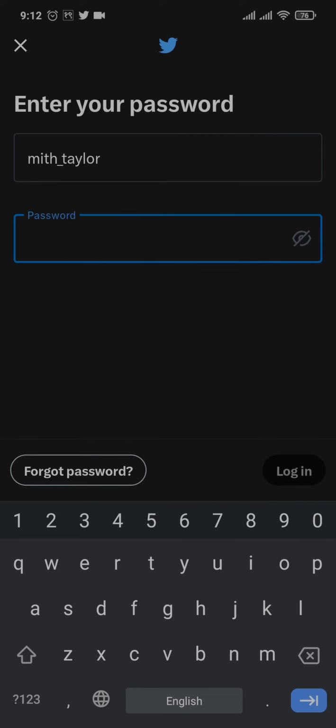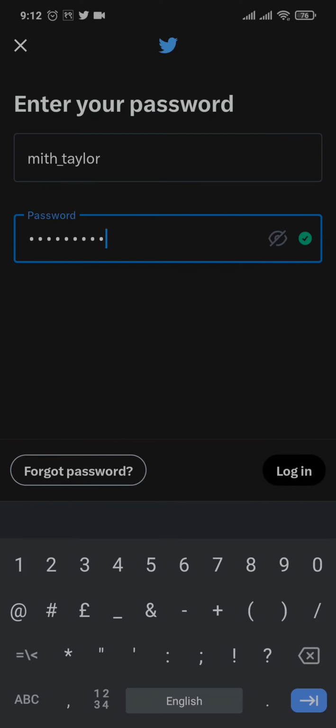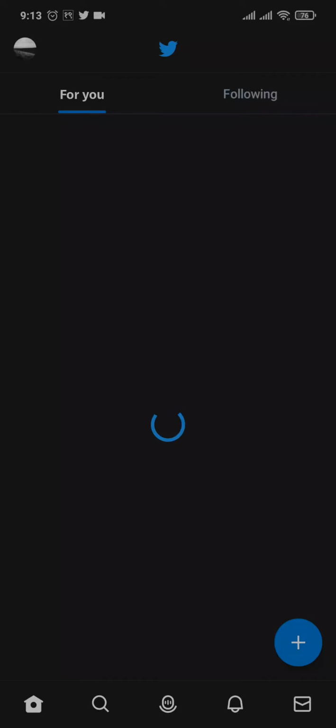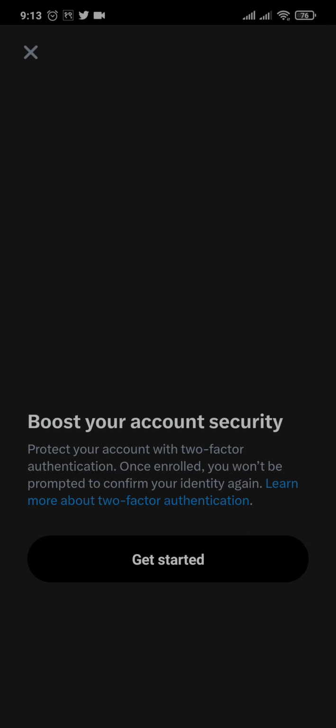If you do remember it, type it in and you can reveal this password by tapping on this eye icon so that you can enter the password without any mistake. Once you type in both of these pieces of information, tap on login and you'll be successfully logged in to your Twitter account.